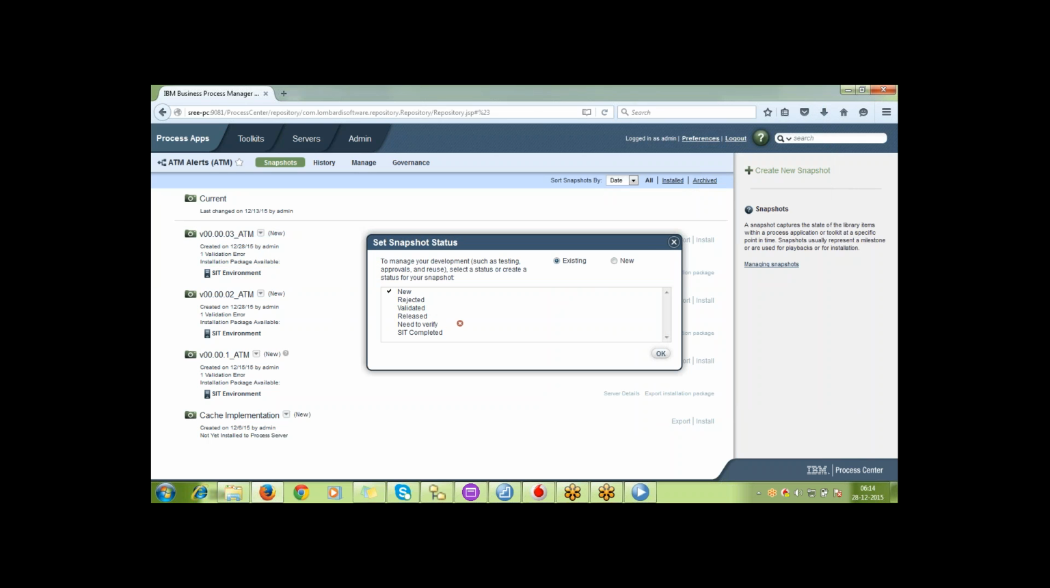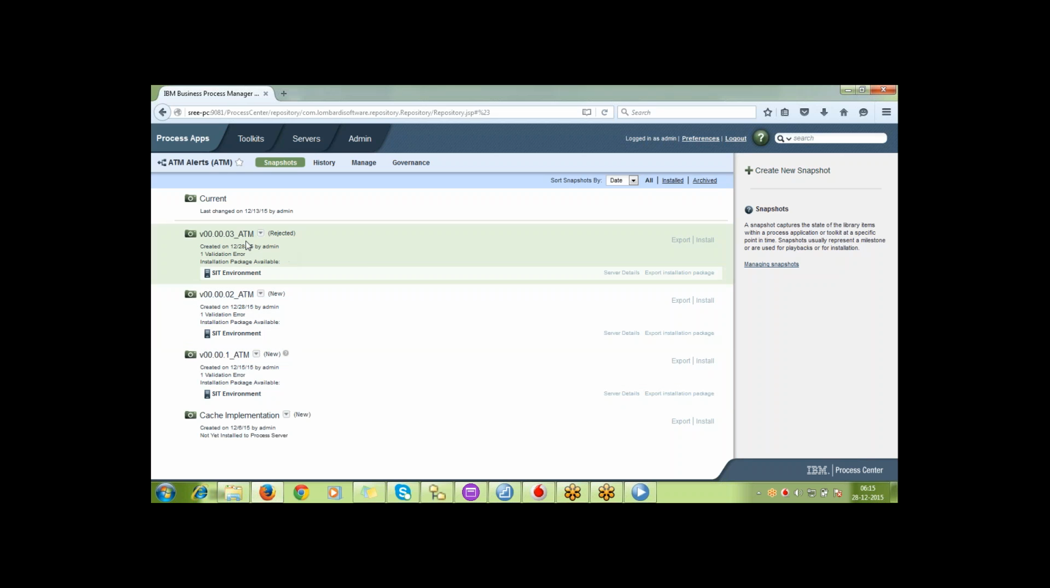You can put whatever status you want. Like if I want to put new, rejected, validated, released, need to verify, SIT completed, these statuses I have added. Suppose you want to put a status like corrupted snapshot. Okay, suppose if I want to make it rejected, I can click on OK and make it rejected. By looking at the list of snapshots itself, I can see something called rejected.